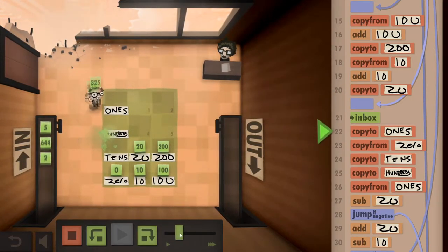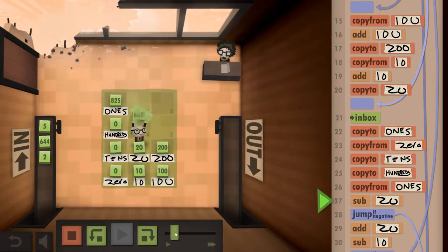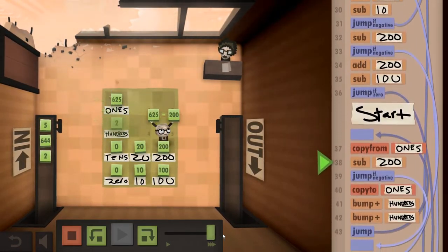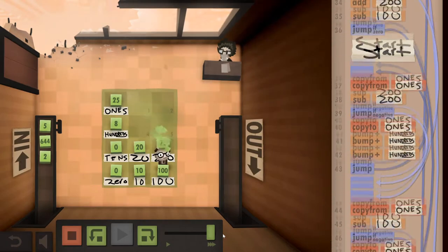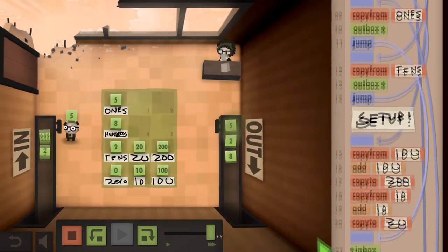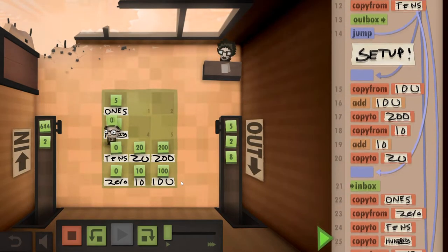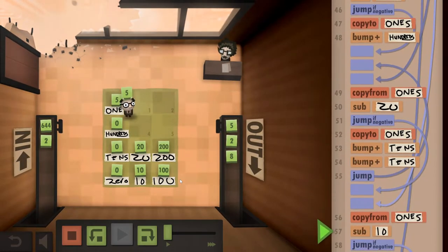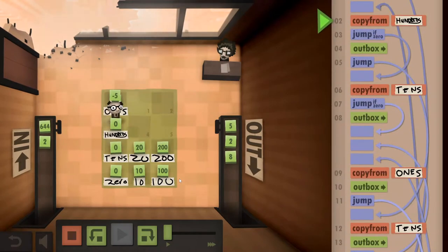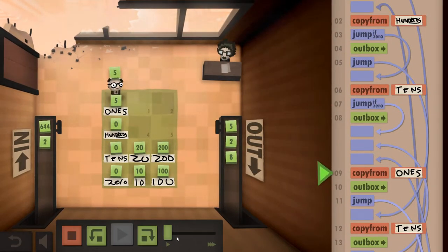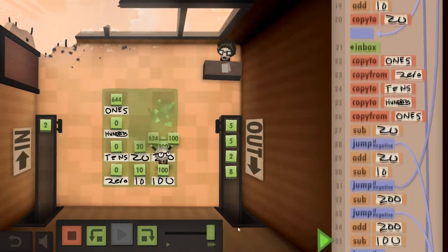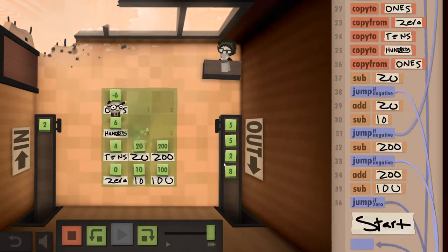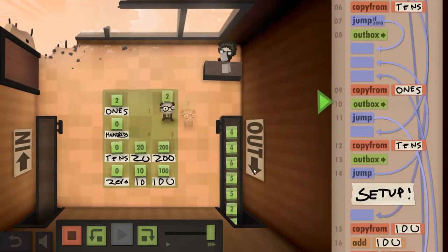Do our initialization. In the case of 5, we'll do a subtraction of 10 here, or rather a subtraction of 20, find out that that's negative, do our subtraction of 10, and then outbox it. So I think I may be able to reverse the order and subtract 10 first and then 20 to get an additional speed up.